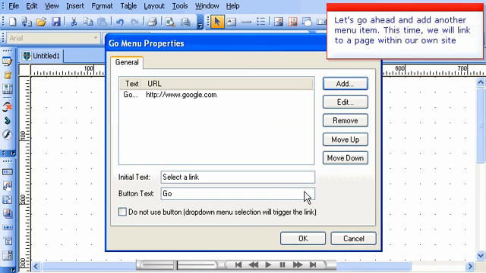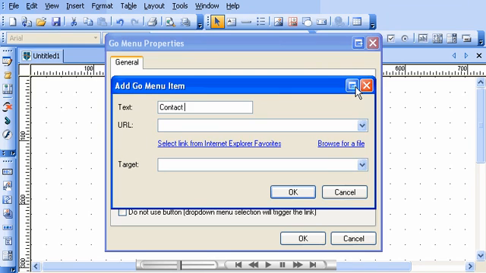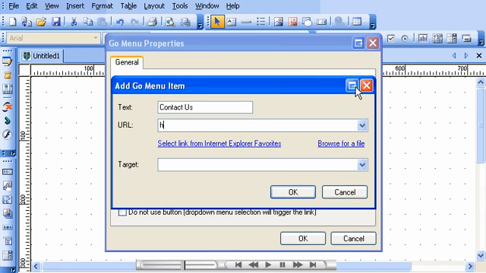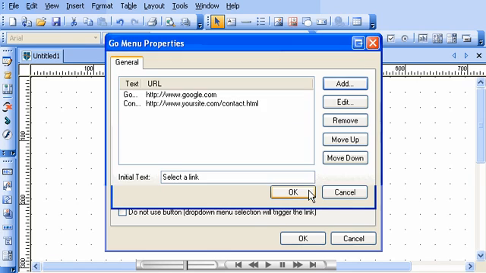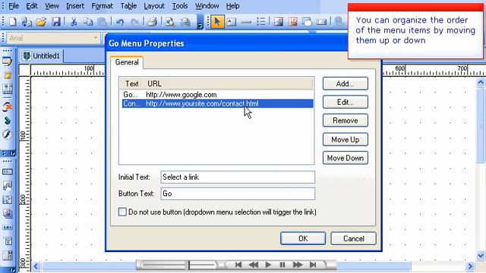Let's go ahead and add another menu item. This time, we will link to a page within our own site. Note that when linking to one of your site pages, be sure to refer to it with a .html extension. You can organize the order of the menu items by moving them up or down.